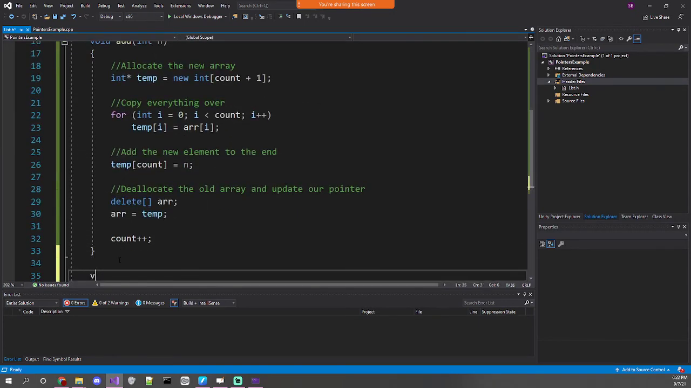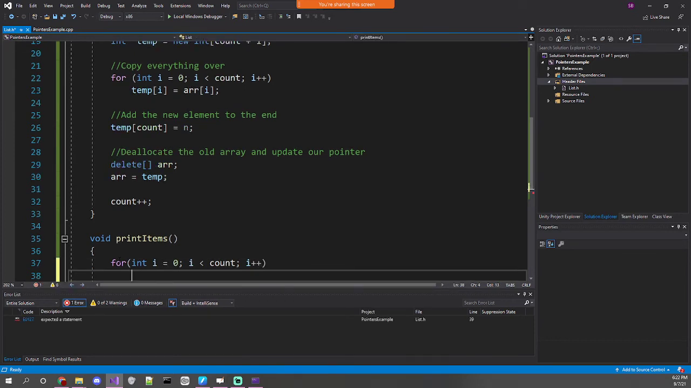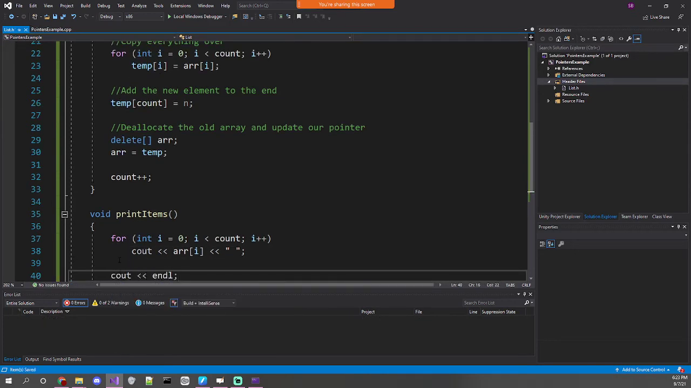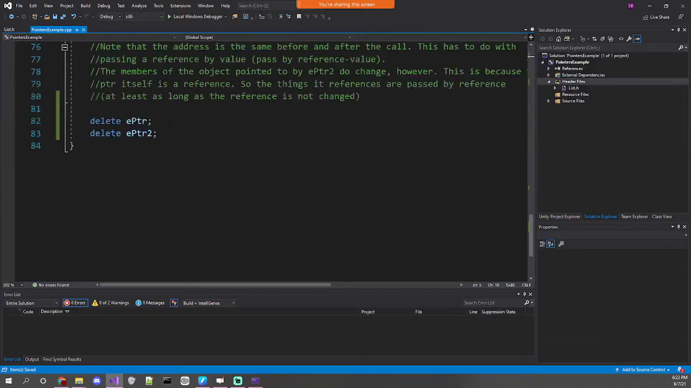Really quick, let's just write one last function here called print items that just prints everything so that we can verify that this works. And we'll just see out r sub I, and then we'll throw in a space, I guess. That's probably fine. And then I'll put an end line at the end. Okay, so just to verify that this works, let's go to our main really quick.